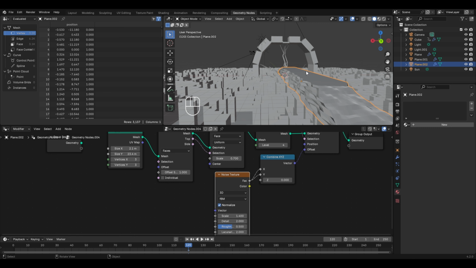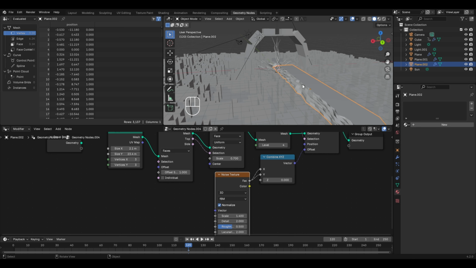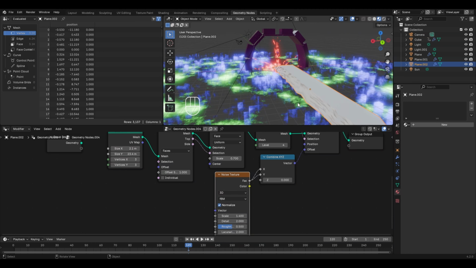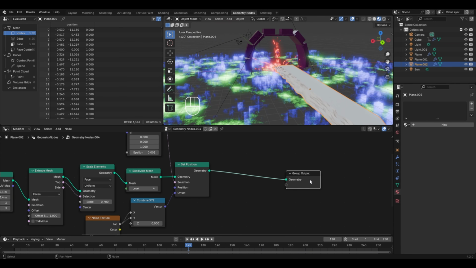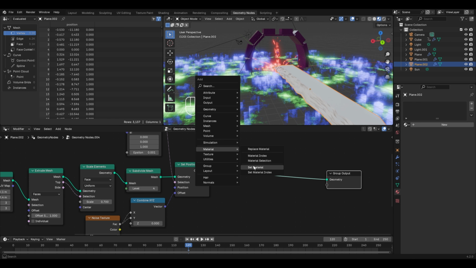Now moving ahead, suppose you want that this path or the bridge should have two materials. For the top, the material should be same as that of this portal, and the bottom, it should have the material that we added to the floor. Then for this, we'll be using the set material node along with the is face planar node. So press Shift plus A, go to material and select the set material node, place it over here.